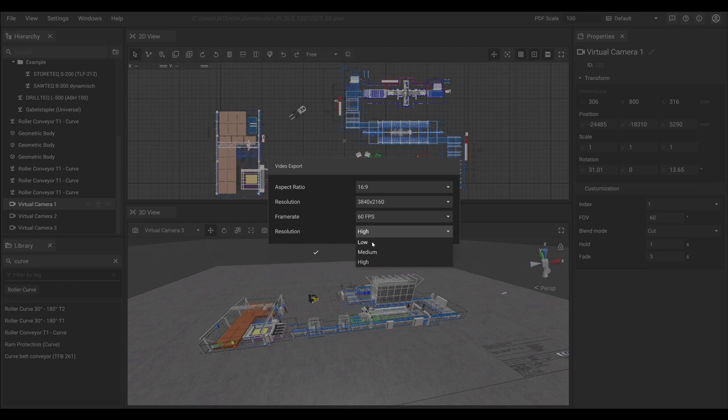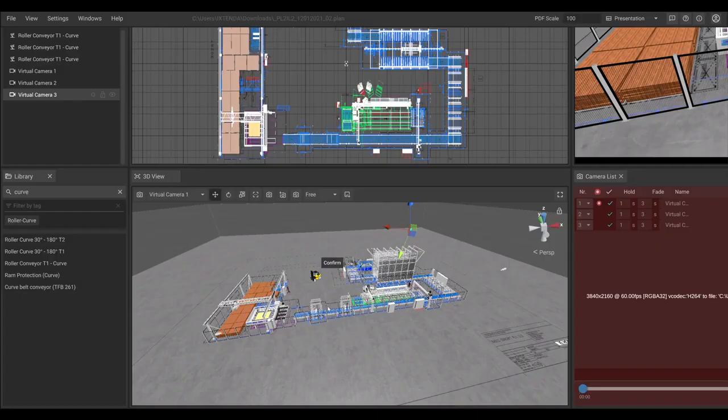For the resolution, we have low, medium, and high, which is like the bit rate. If you have high, the image is more crisp, but you have a higher file size. So if you don't want so much file size on your PC for the rendered videos, you would like to have lower or medium quality. I will select high here to just export something, and then I can just click confirm.